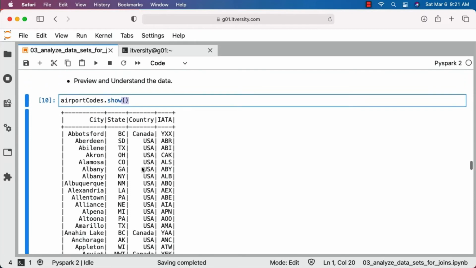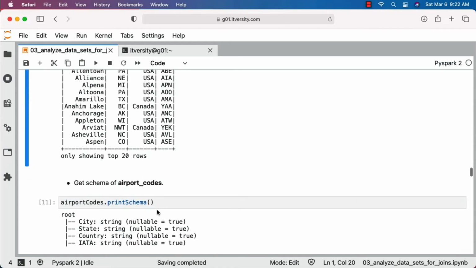The data is published as per our expectation. There are no issues related to any data quality here, which means tab is the right delimiter for our dataset, and also the header is determined appropriately. You can also preview the schema by using printSchema like this. You can see that it has 4 fields: city, state, country, and IATA. The data types are nothing but strings only. All these fields are of type string only.